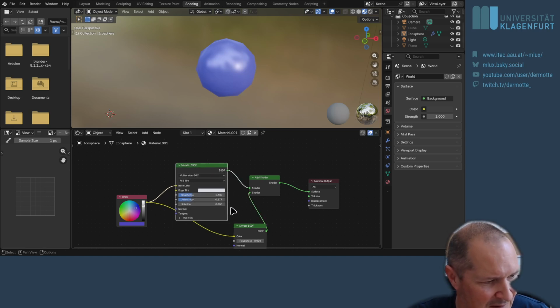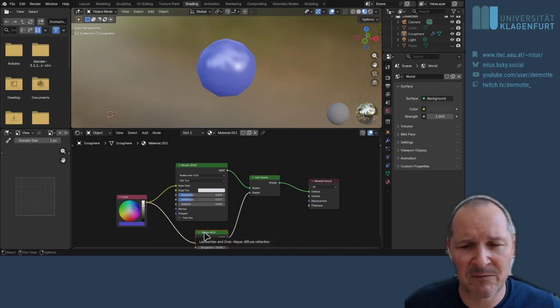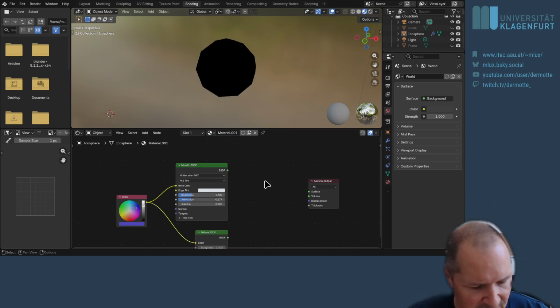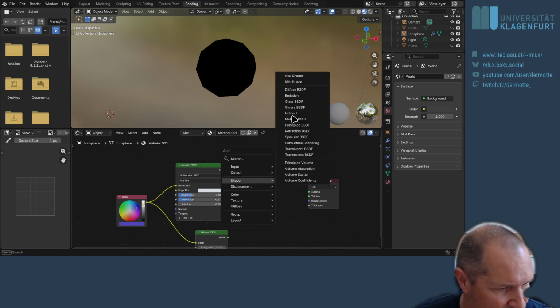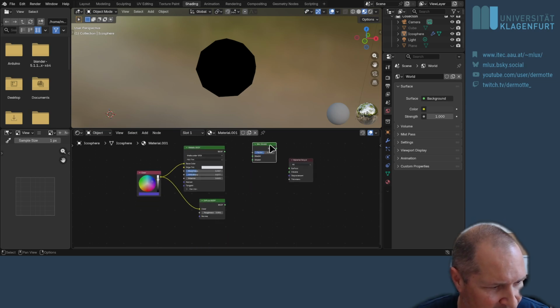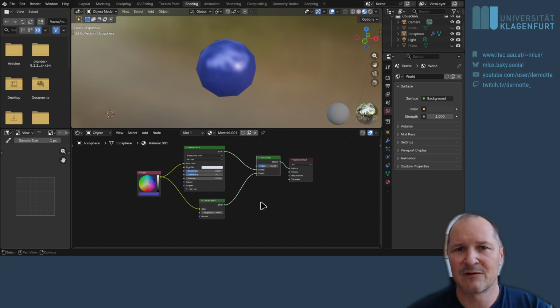Okay, so that's a cool idea. And then we already have a material that uses two shaders. And to make this one even more interesting, we can use a mix shader. Mix in here, mix in here, go here. And then we can say we want to have it more metallic or more diffuse. So that's the cool idea about it.